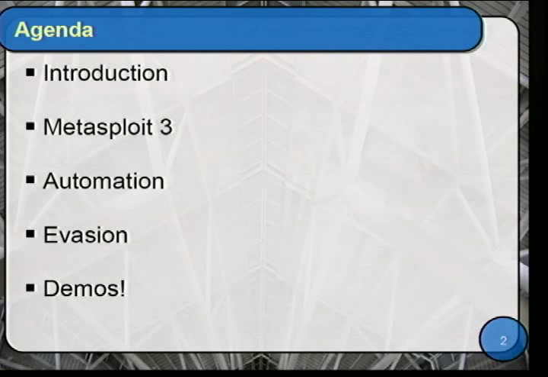Kind of a quick intro to the agenda. First thing, introductions, who I am, what I do, that kind of stuff. Second, the reason for Metasploit 3, kind of what evolved to developing this version of the software and what it does and why you should care. Next, kind of get into the automation features available in Metasploit 3 that weren't previously available in Metasploit 2.